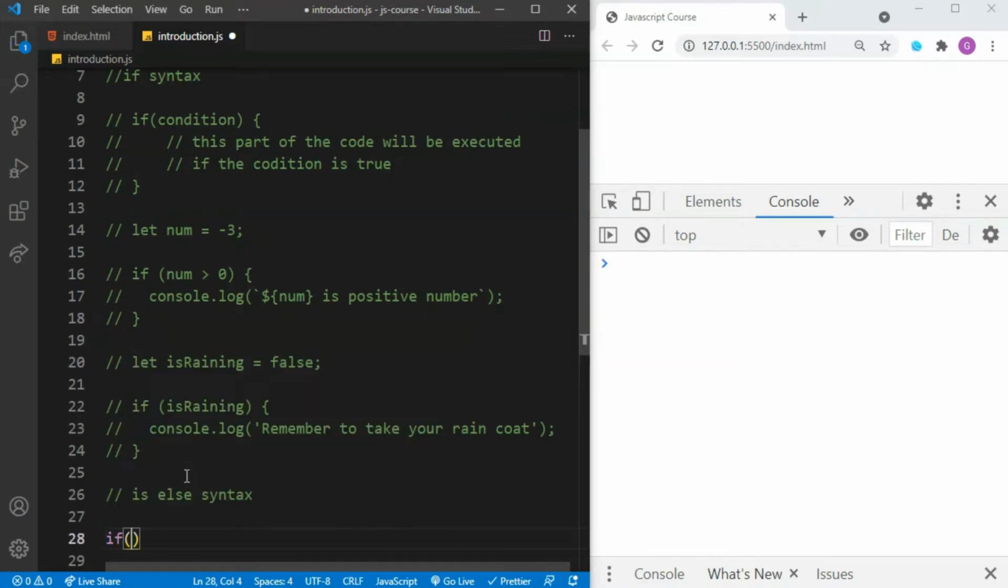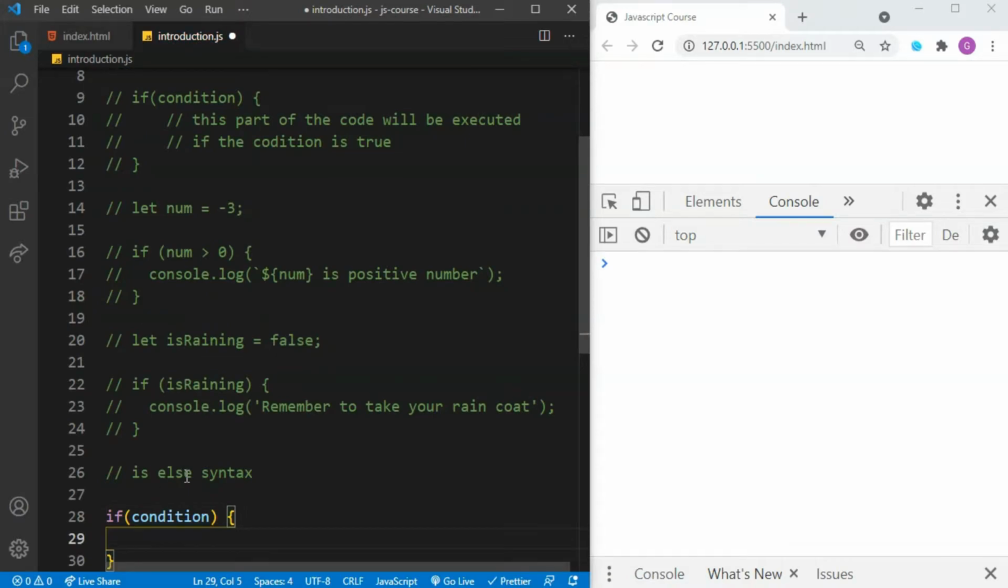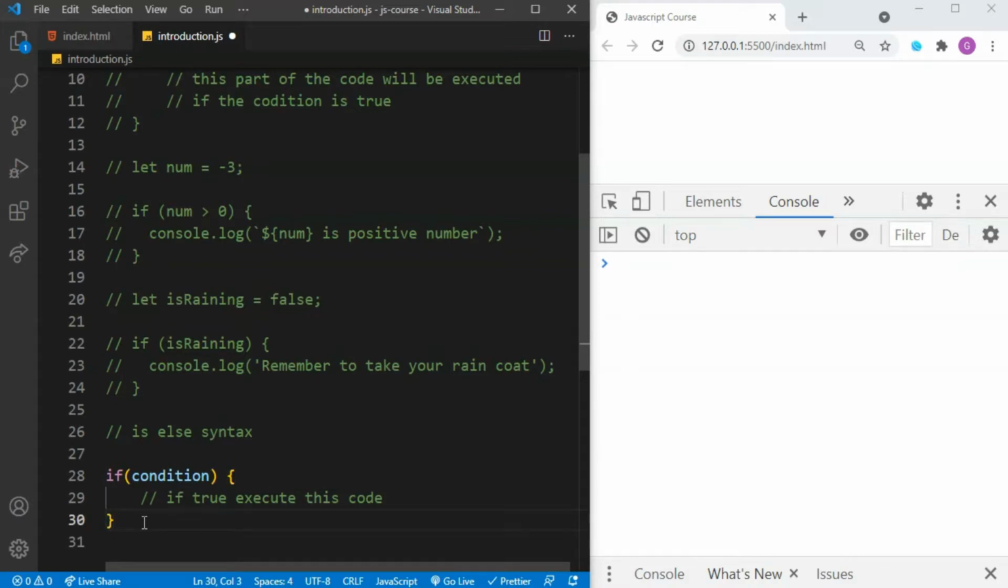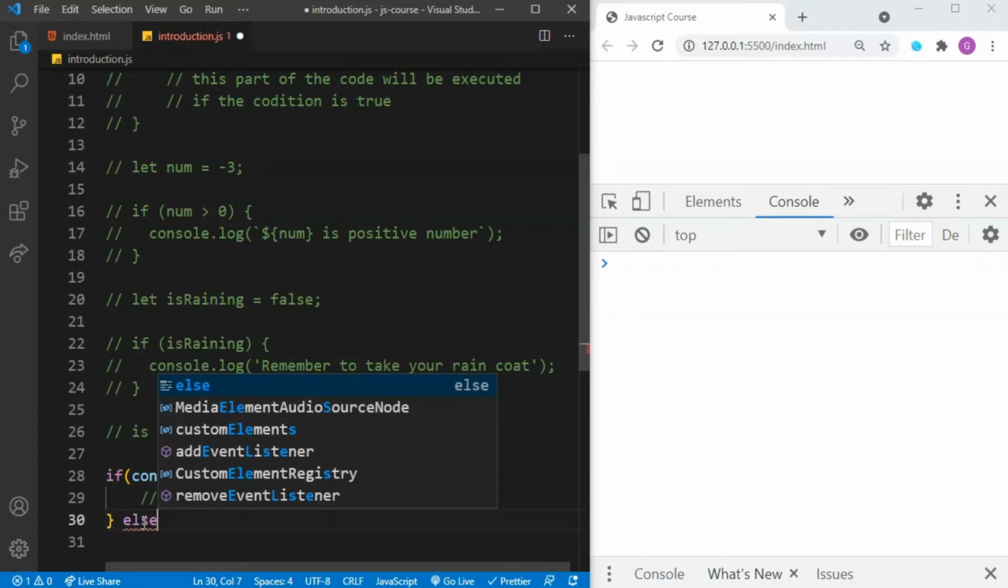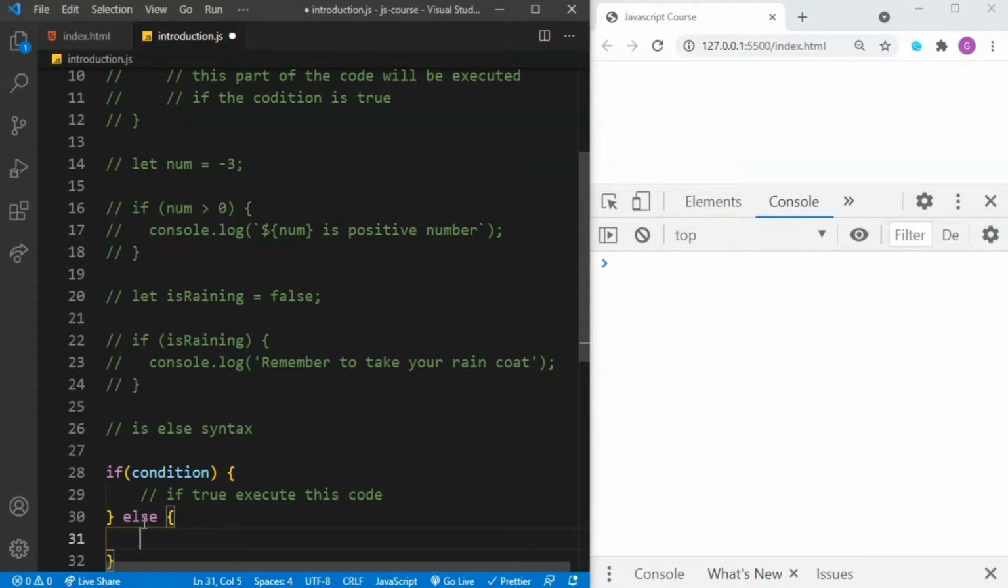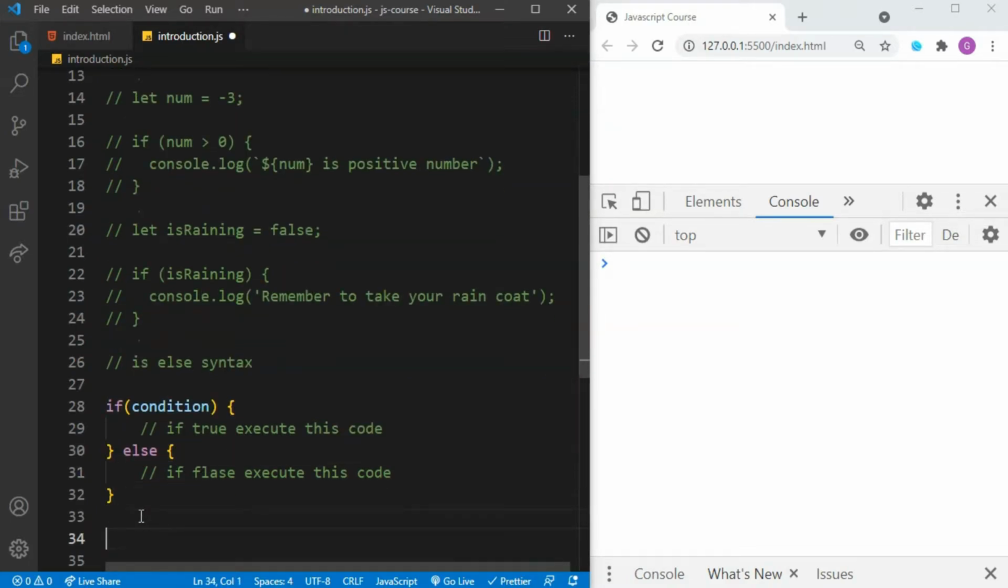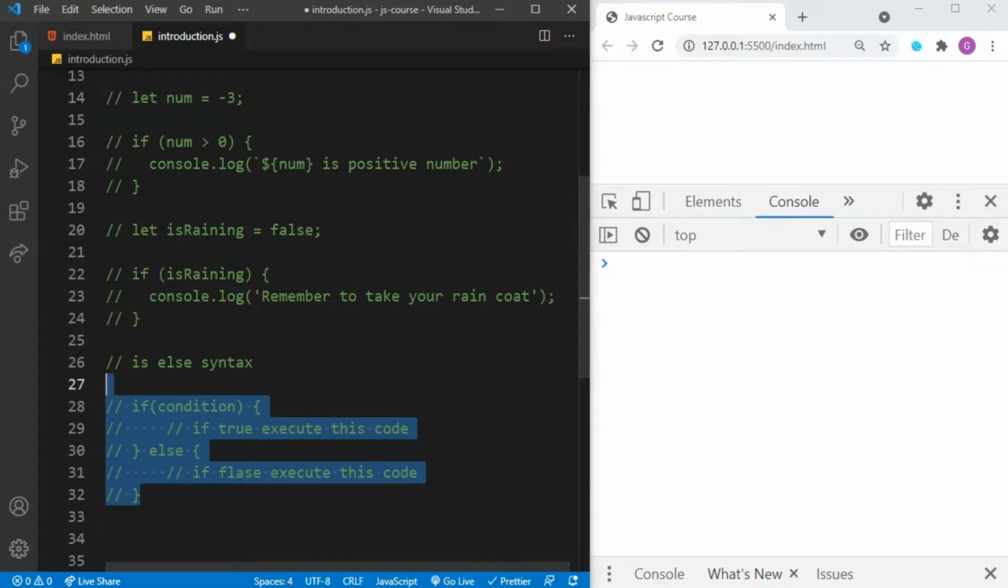Now if I say here if the condition is true, I want this piece of code to execute. I will write here if true, execute this. Similarly, I can say if that condition is true, execute that code, else if it is false, I want this piece of code to execute. Here I will say if false, execute this code. As simple as that. Let's see an example now.